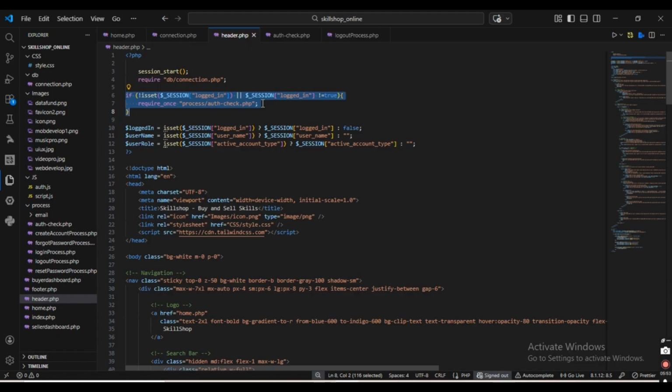Okay, then finally I assign values to local variables. These variables are used to dynamically update the user interface, such as display the user's name, role, and login status in the navigation bar.